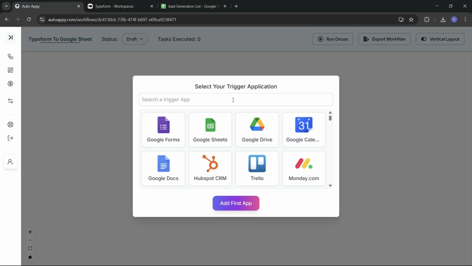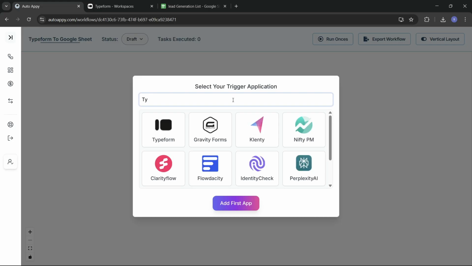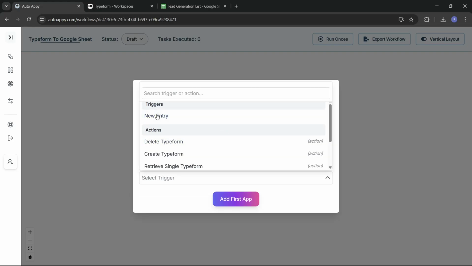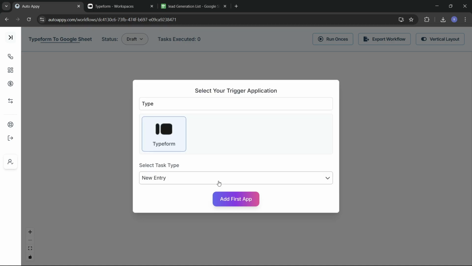So in our case, like we just saw in the real life example, the data from the Typeform is going to the Google Sheet. So in that case, we have to select a trigger node as Typeform. So just search Typeform and click it, and it will open up a list of triggers and actions available. Now you may want to create a Typeform or delete a Typeform, but in our action we want to select a trigger. So just say new entry and say add first tab.